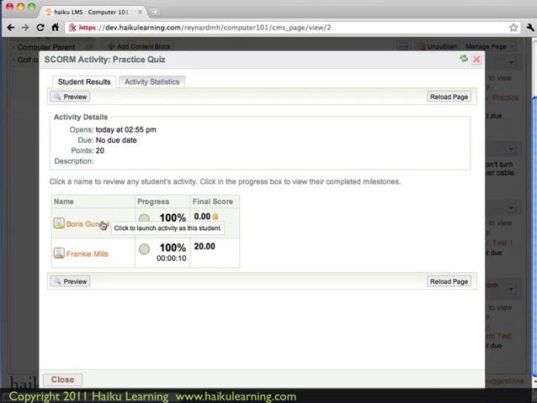If I go down and look underneath name, I can see that Boris and Frankie have both started the activity. Both have completed it. I can see here that Frankie took 10 seconds and Boris took 19. And then Haiku has automatically recorded the scores for each student in the gradebook. I can see here that Boris got 0 points and Frankie got 20.